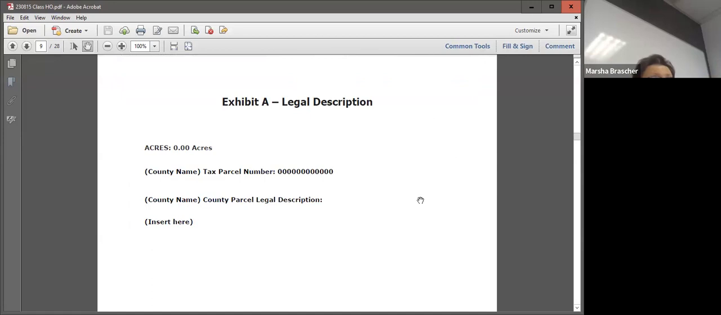I title it Exhibit A, Legal Description. I put in the number of acres, and you get this all on your county assessor's sheet. The county name, tax parcel number, the county name, legal description, and then you just copy it word for word. And the moment you get your preliminary title report that has your legal description, then you can input that.